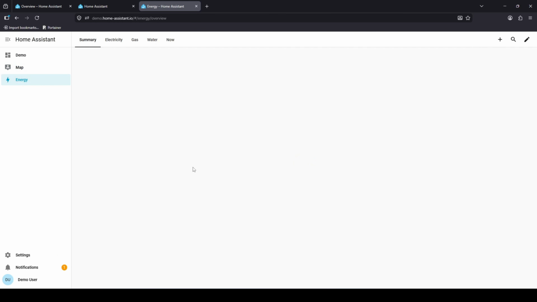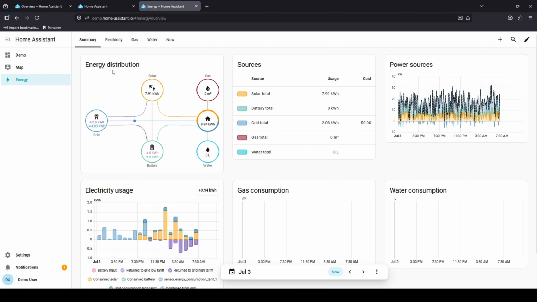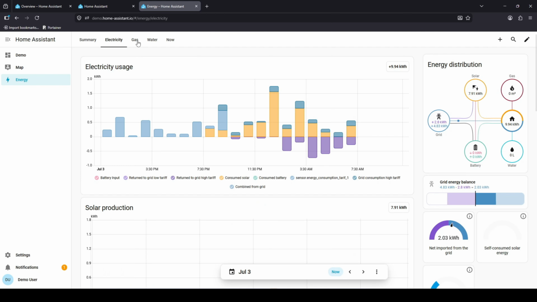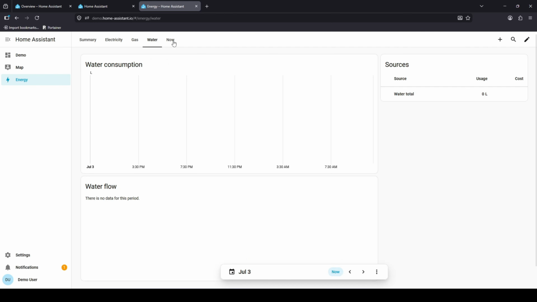On the energy level, I can see there is a whole setup that has been done. So there is energy distribution from solar panel to battery and grid, and there's gas consumption. So basically the generation, the consumption, everything is shown here. You can see in detail when you click on the menus.